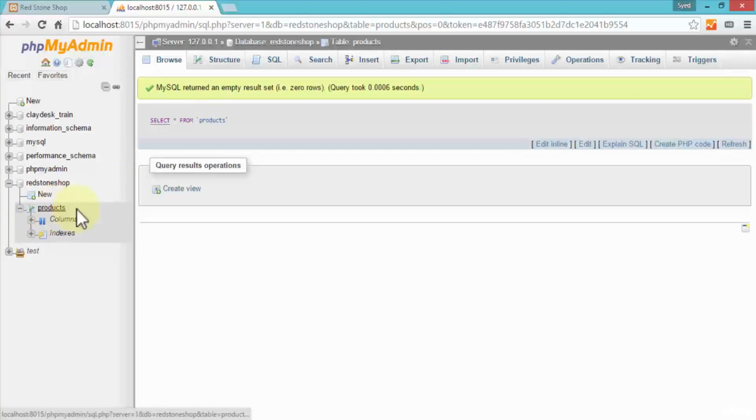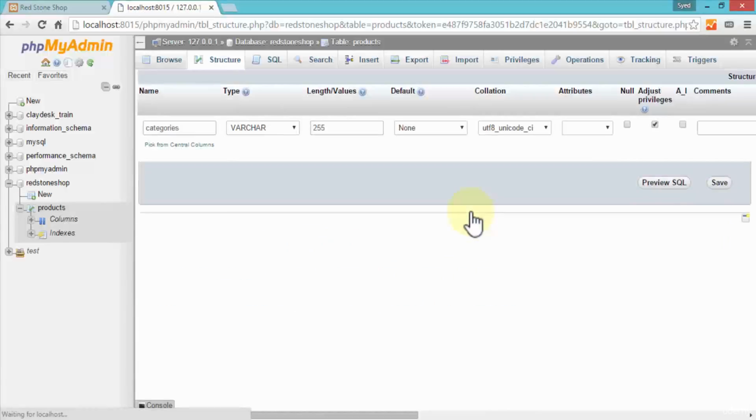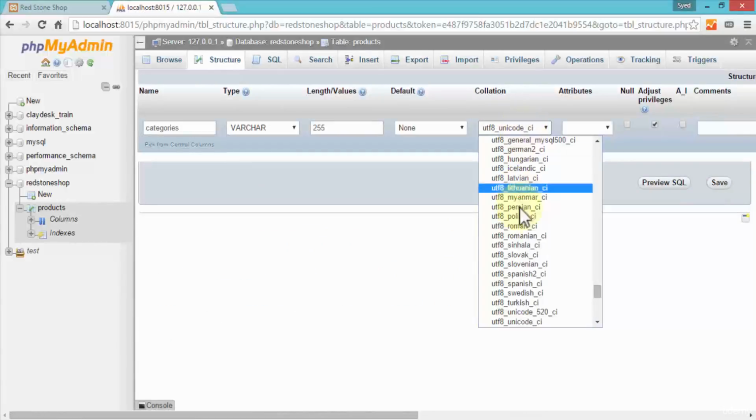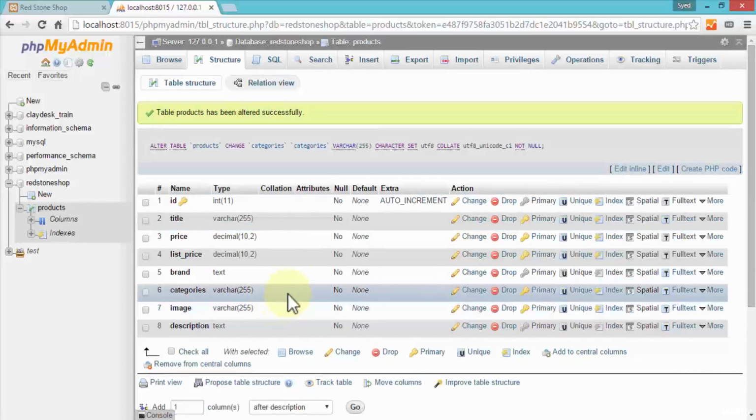If I go back to my products and go to my structure, I'll have the categories column. I also want to make sure that I have the collation set for my categories. Again, this helps in sorting and filtering. So let's click on change and select our collation to be UTF-8 Unicode CI, which is fine, and then click save. I thought we didn't have this set, but it's set at this point.